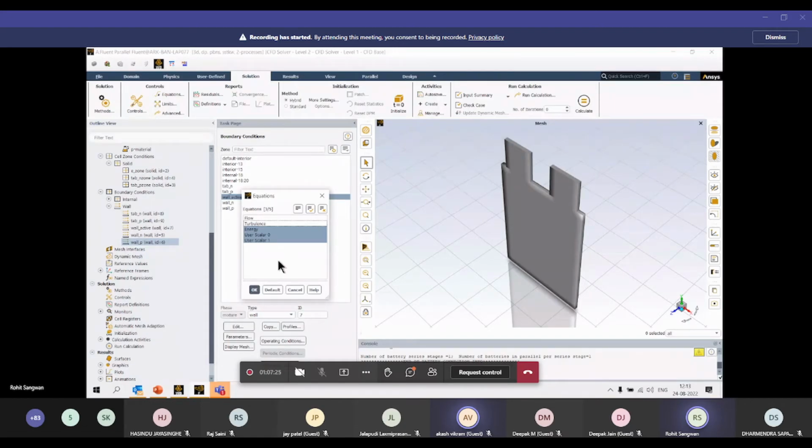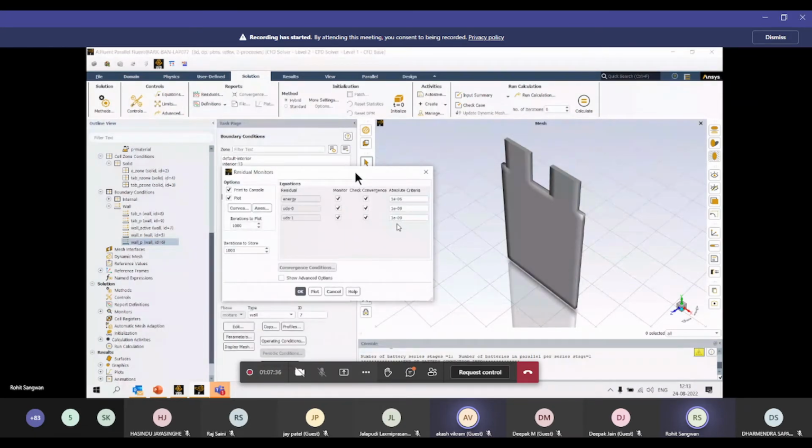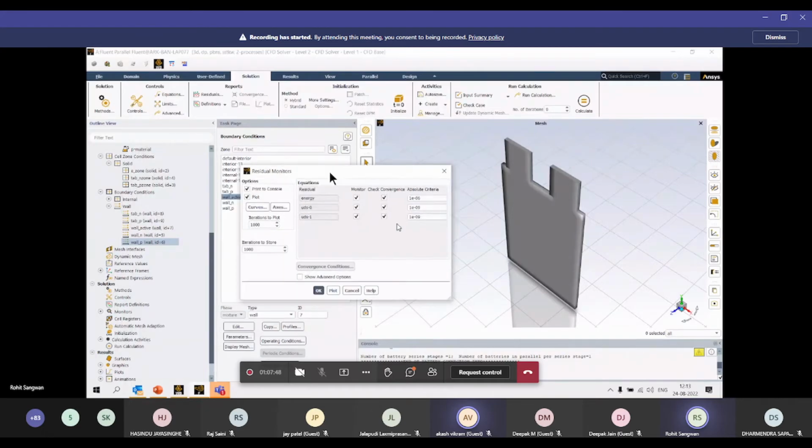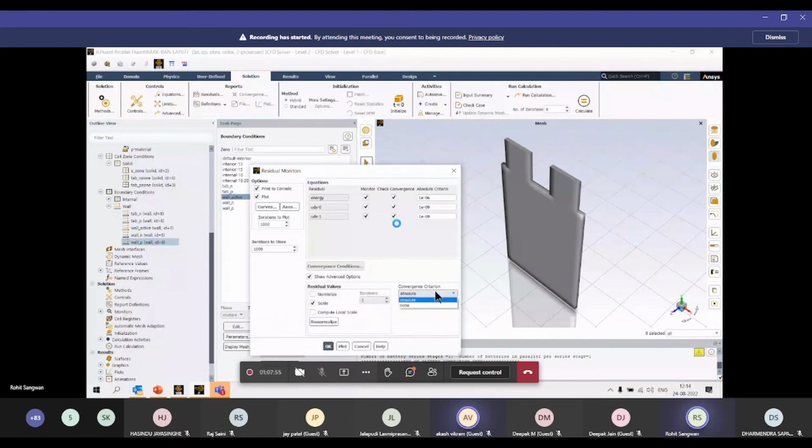Now we can check our residuals. Just like in that tutorial we have seen, they have removed the flow equation. We are doing the same way. So there is no criteria. I'm selecting none for convergence. Basically these are the criteria based on our convergence criteria, so I'm selecting none.